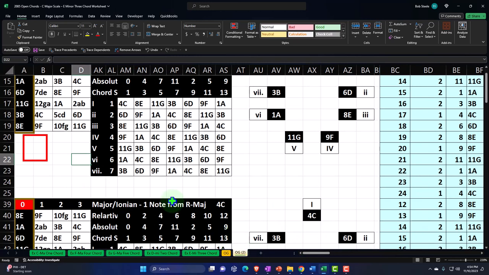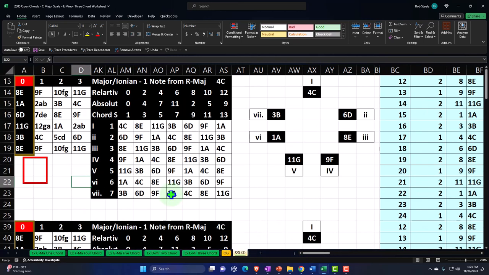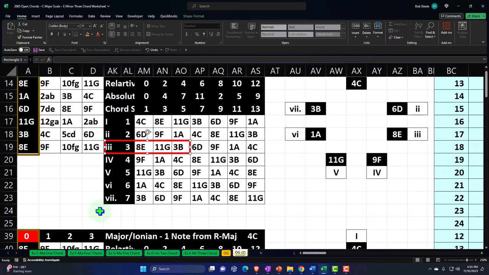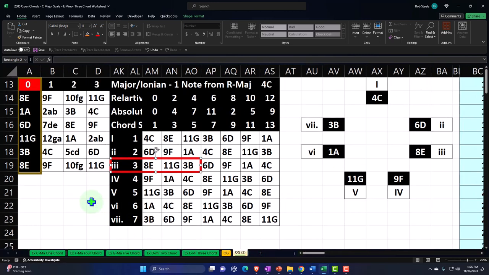But in any case, now we're going to go back up top and we're going to say that this is going to be the 3. And so we'll put this over to here. And so now I'm just going to map out. I'll scroll in a little bit so we can see it. We'll map this out on our fretboard.